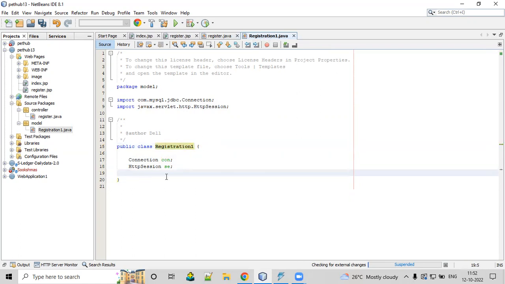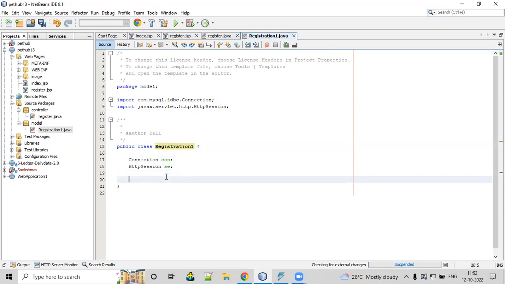Now the next step is I am going to create a constructor for this. Why is the constructor required? It is used to initialize the values or the objects, right? So for that, I will create a constructor. I will write the database connection code also, and I will initialize some values also here. What is the syntax for the constructor? Public, constructor name should be the same as the class name, registration1.